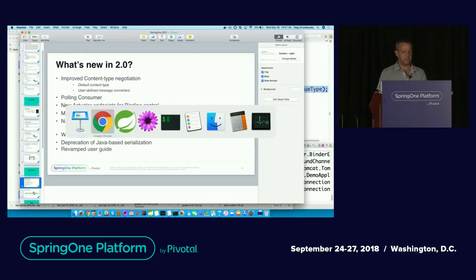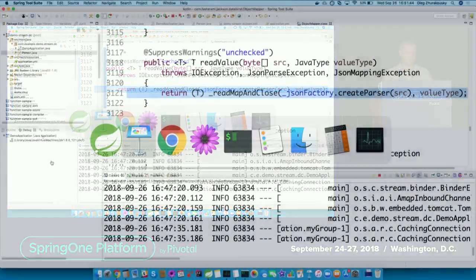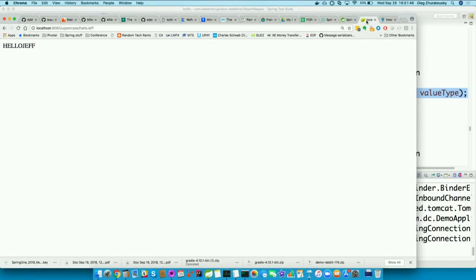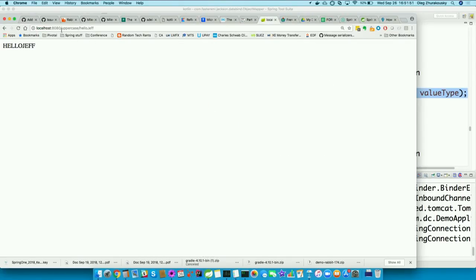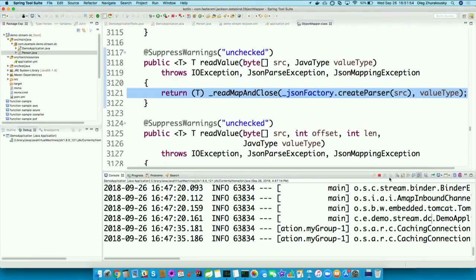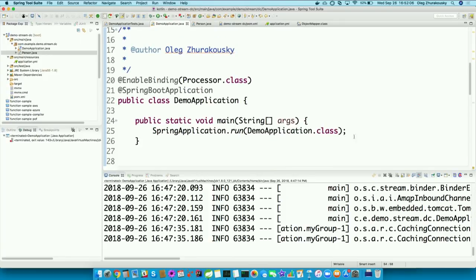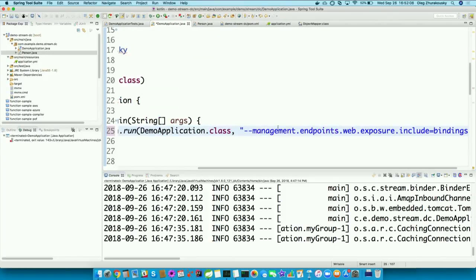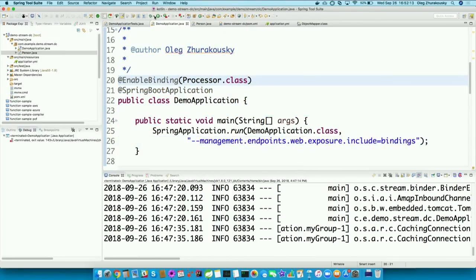So let's look at some of these features. Again, any questions so far? Okay. So my application is still running, so I'm going to, okay, I have to stop it. Like I said, I need to opt in for the actuator endpoints. So I have a little cheat sheet here. In my properties when I start the application, I'm going to provide this property, right? And I'm going to start the application.